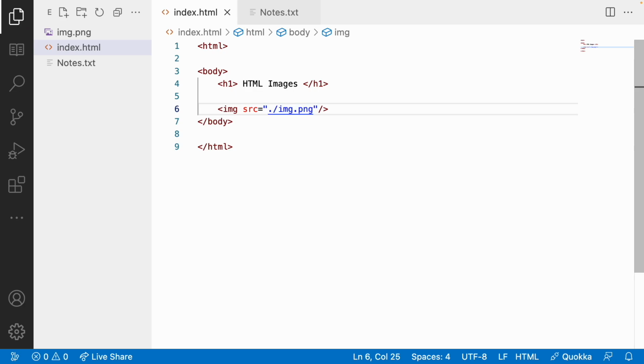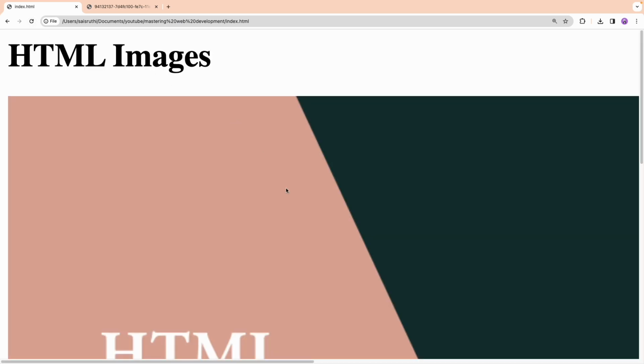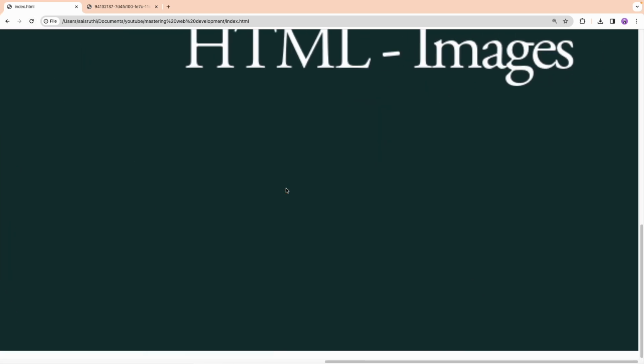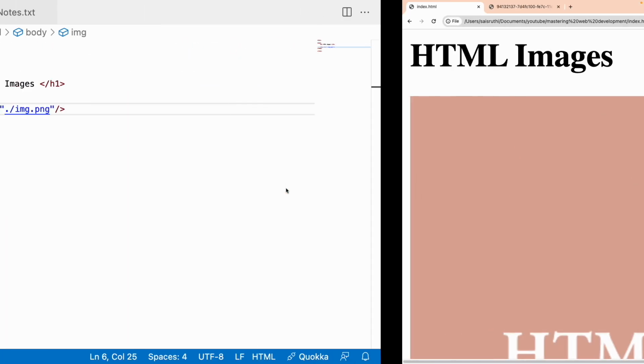So I am not giving any properties other than src. That is the source for our image. Let me move into the browser, go here and reload. You can see an image. It is taking the full, complete image, and it is giving a scroll for us. I don't want that.